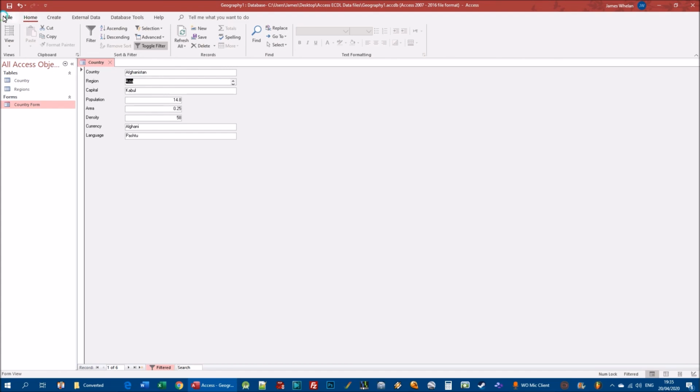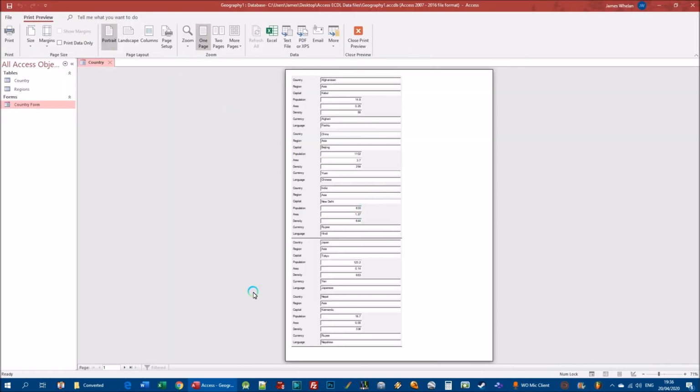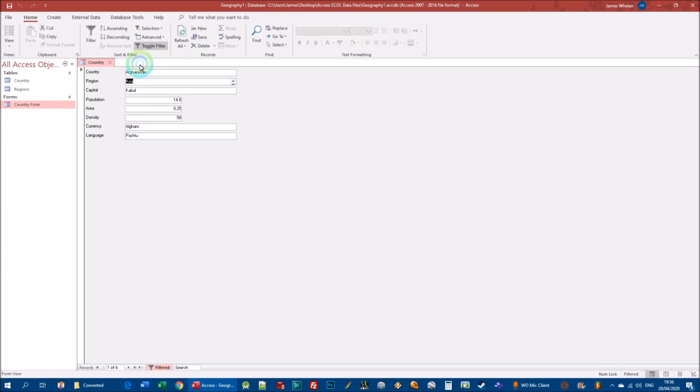So now if I click on File and Print, and go to Print Preview, you should see that this only comes out on two pages. Here's the first five, and then there's the sixth one on page two. That can be extremely useful as well if you only want to print a certain subset of records from the table. You can apply a filter to it, as I have done here, and then only the filtered records will actually be printed out.